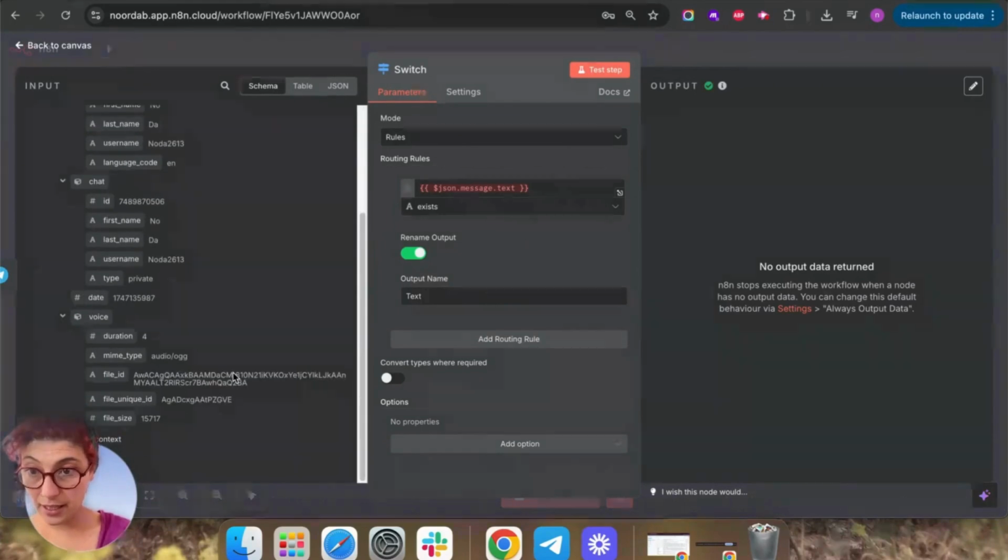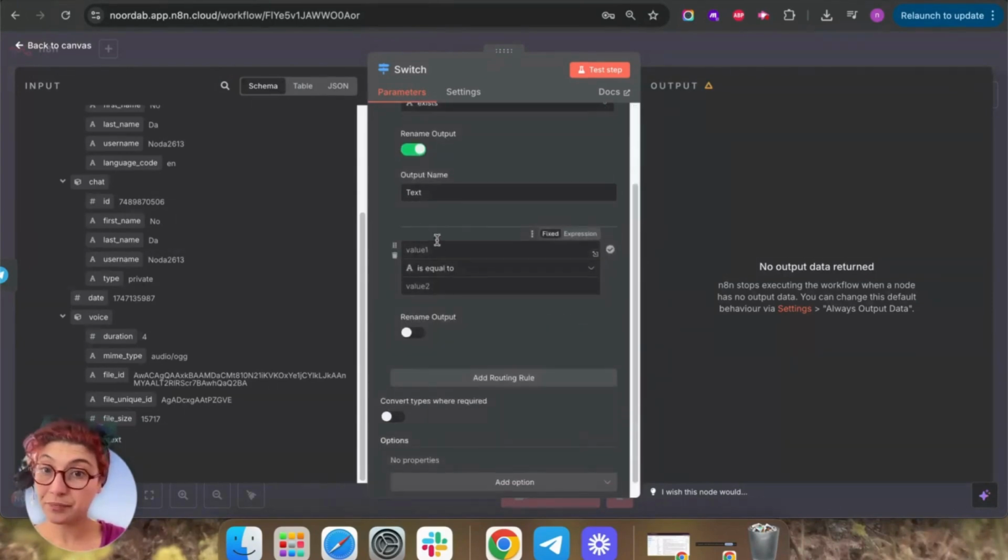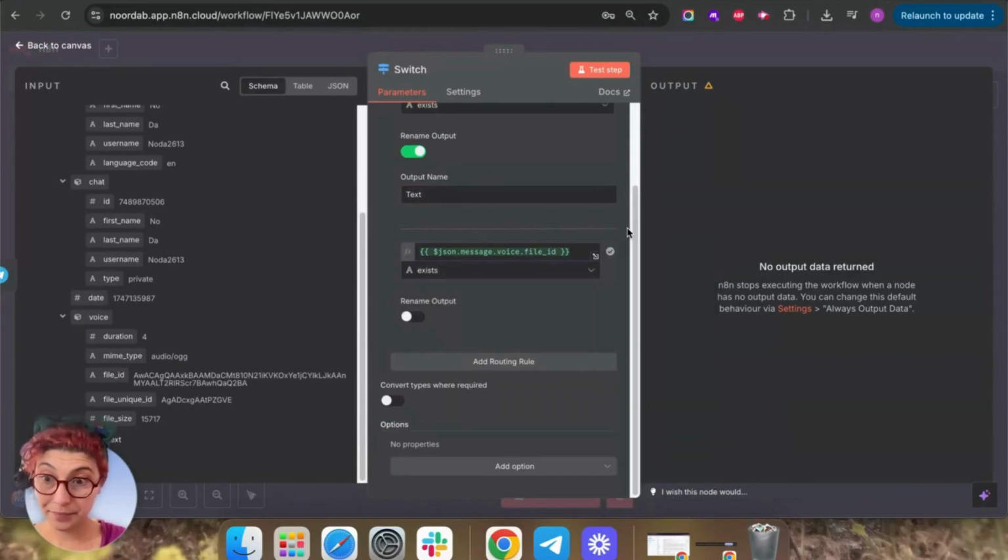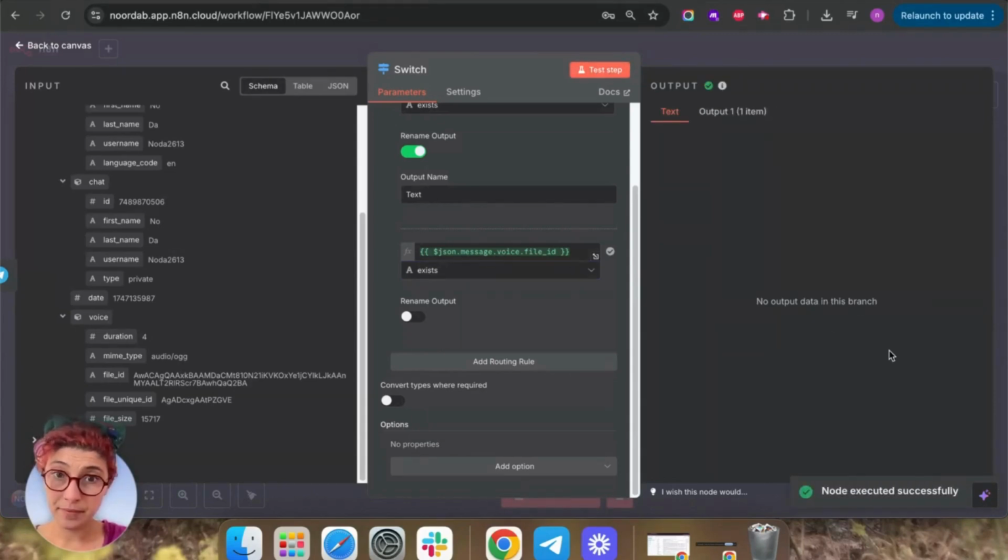And we're gonna go here. As you can see over here, instead of text, we have a voice note appearing with a file ID and everything. So what we need to do here is add a routing rule where the file ID also exists. All right, let's test this step. As you can see here, we got nothing on text, and we got something on output 1.